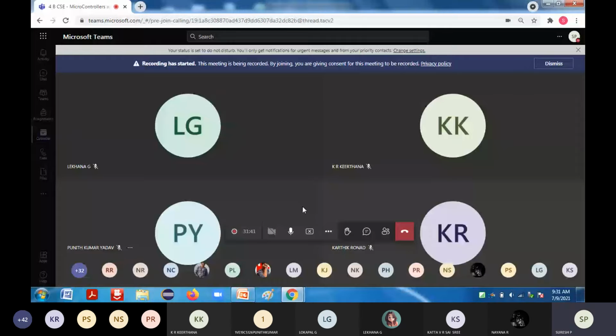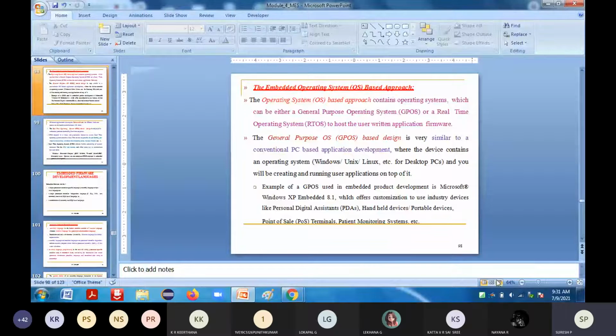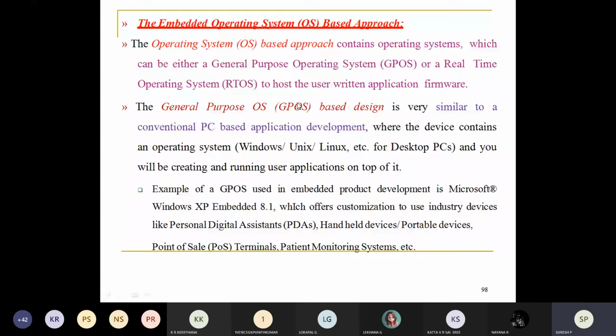Now here, in the embedded system operating system based approach, I will start from the beginning. In the embedded operating system based approach, it contains the operating system, which can be either a general purpose operating system or a real-time operating system. For what purpose do you make use of this operating system? To host the application on top of it.